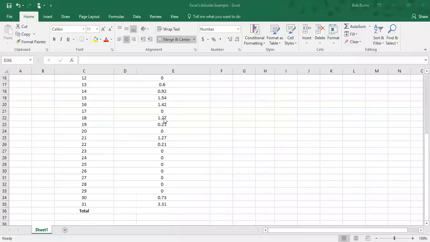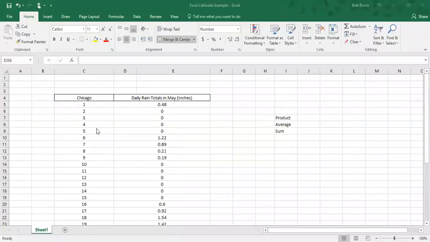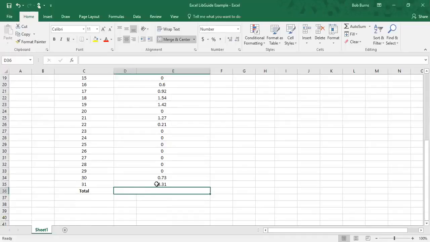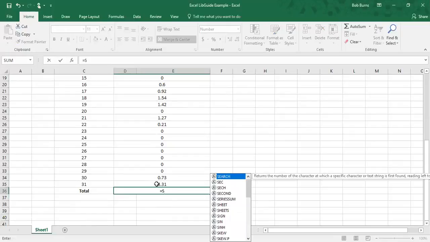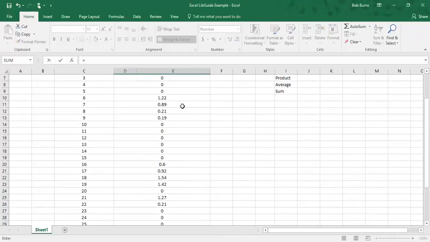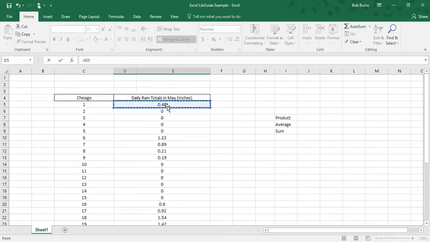And so basically what we're going to look at here is we have Chicago, month of May, the daily rain totals. And let's say the task is to get the total amount of rain for the month of May. So we're going to go down here to total, put the equal sign like we always do in Excel. The first method people do, from my experience, is they just start clicking the boxes and they hit add.